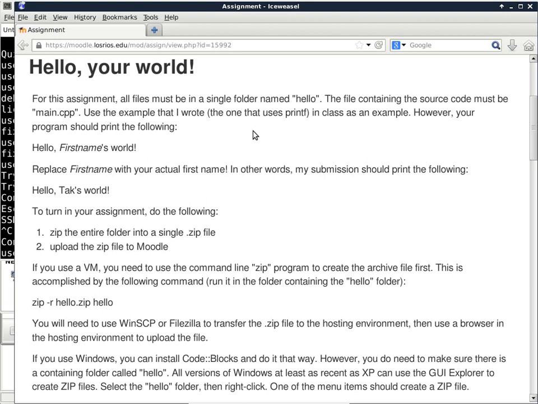So what I'll do in class is illustrate how to write a program that prints hello text world.